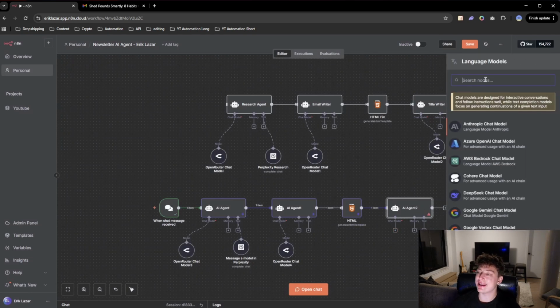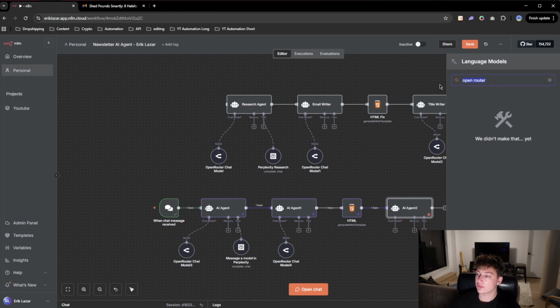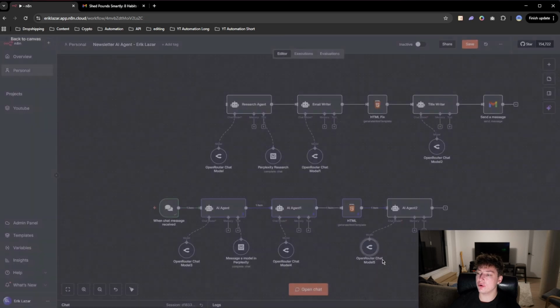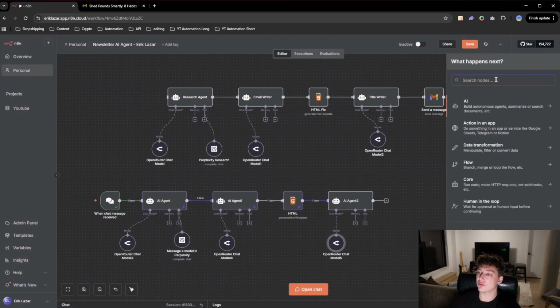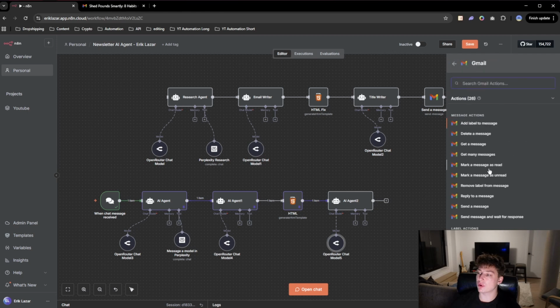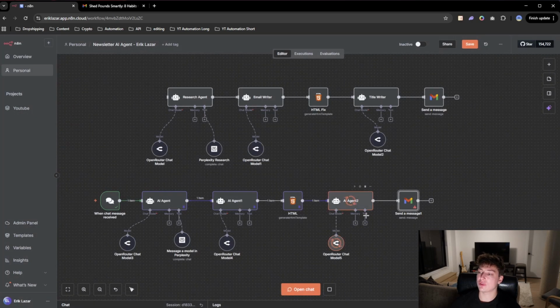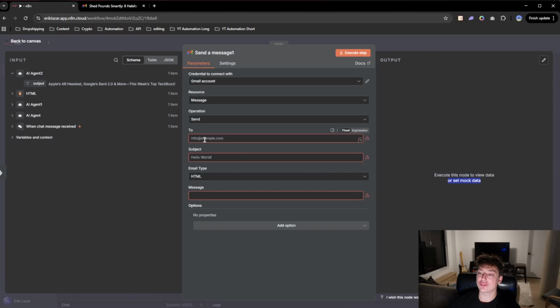And we have to add a model as well. So once again, OpenRouter, just like so. And the last thing is we are going to click Gmail here, and for Gmail we're going to do a send message. So it is right here, and we are going to run this as well so that we get the data from it. And I'm going to click pin.